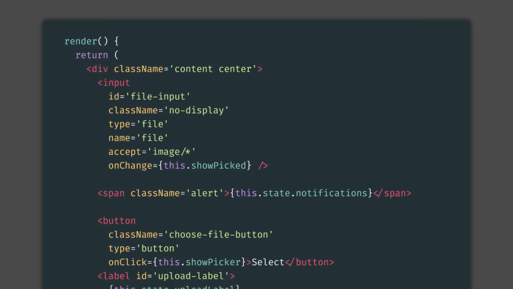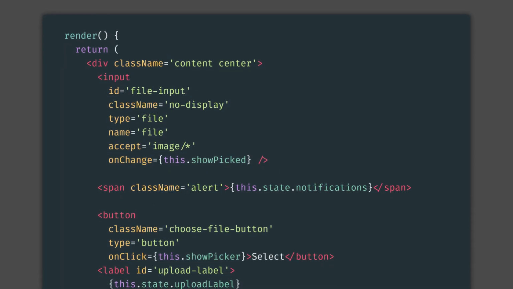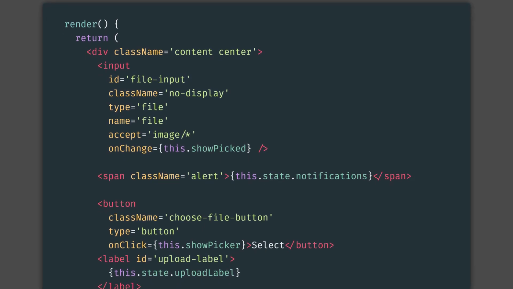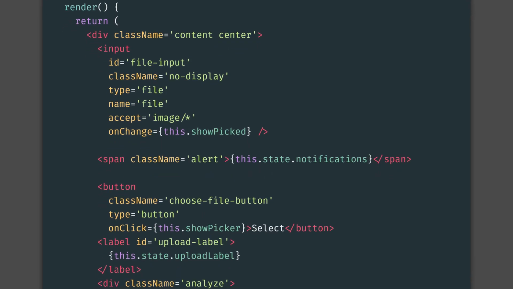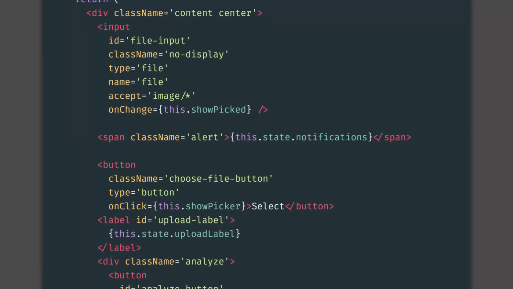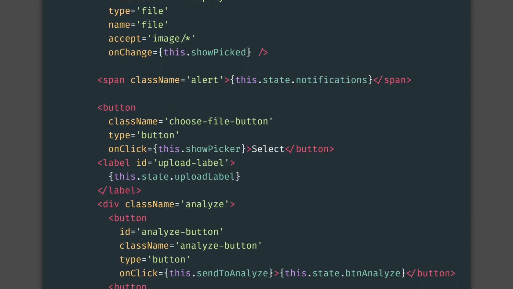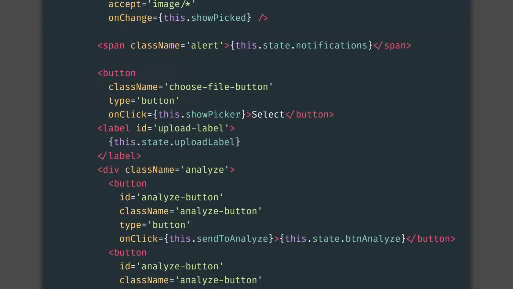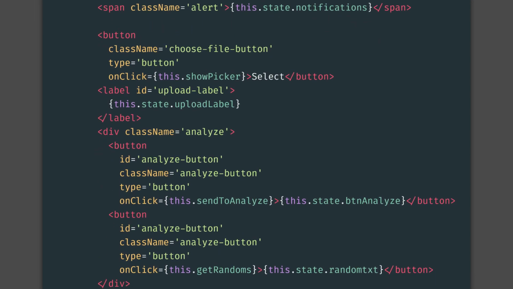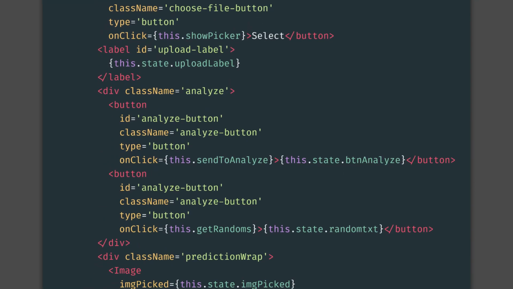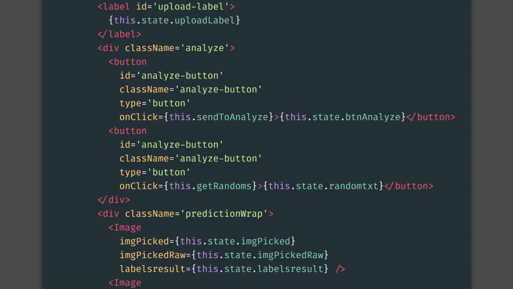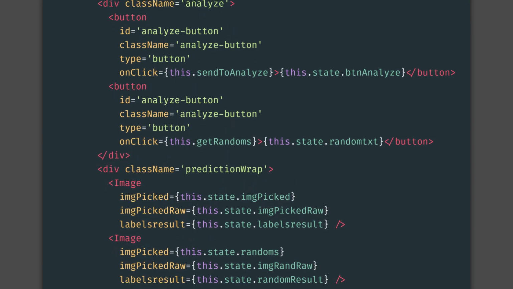Now we're going to look at the render of the component. Here we have the input that holds the file selected, but on the onChange event it triggers the showPicked function, the button to select an image that fires the showPicker function, the button to analyze and get random predictions, and then 2 image components that will show the results of the analyzed image and the random image.